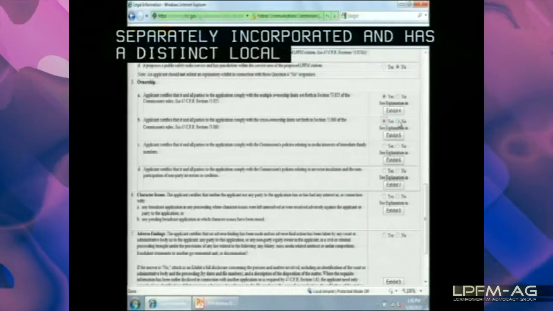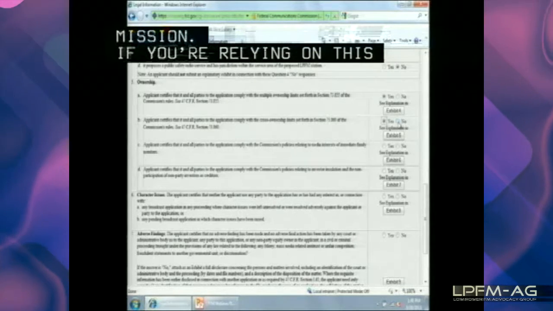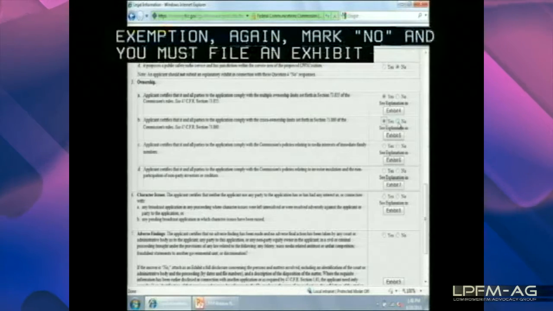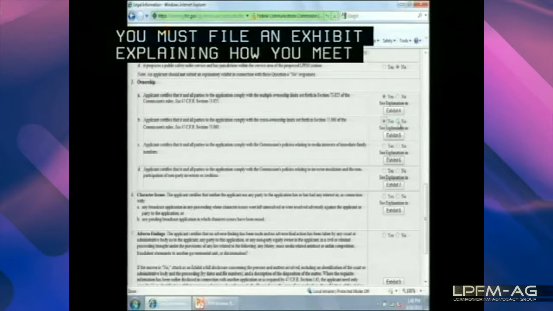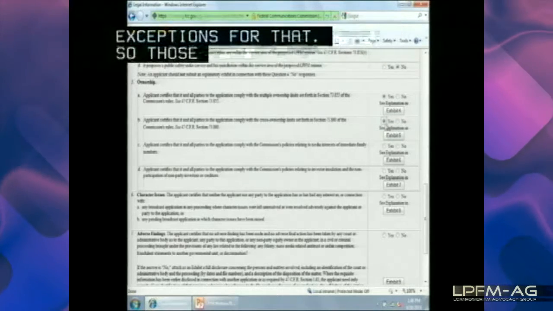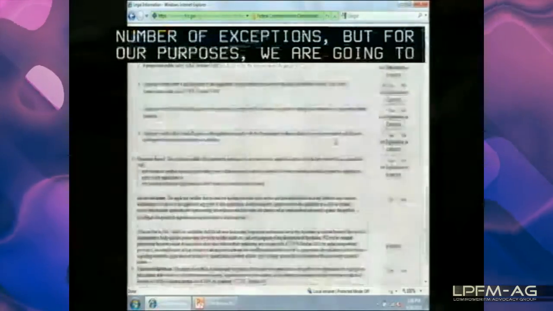If you're relying on this exemption, again, mark no, and you must file an exhibit explaining how you meet the exceptions for that. So there are a number of exceptions, but for our purposes, we are going to certify yes that we do not own any other media interest.